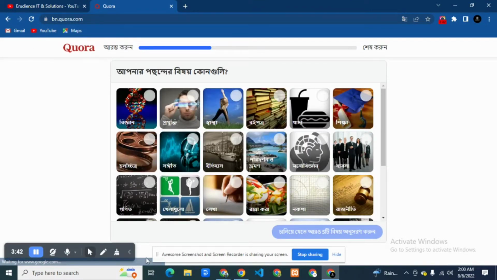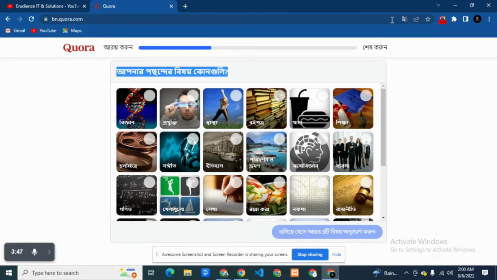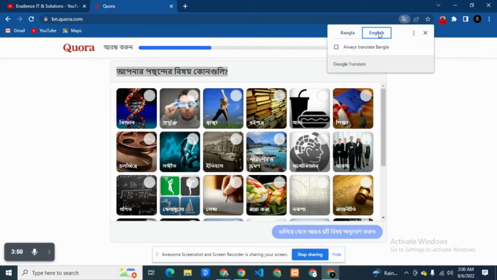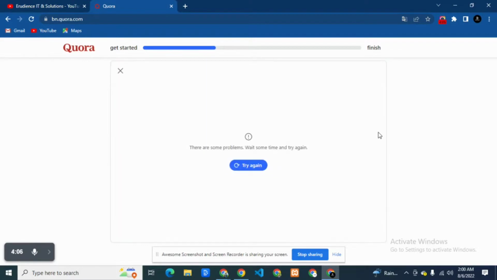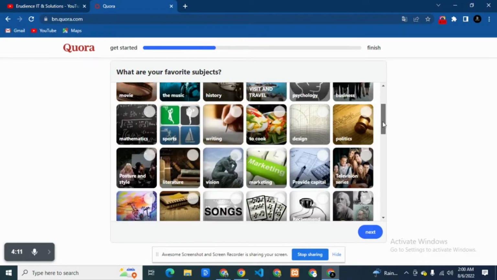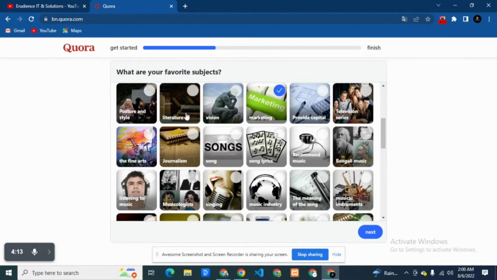Here you will find this page, which is showing what you're interested in. If I translate the page into English, you can see that it is asking for your favorite subjects. So I'm going to select some of these: technology, science, education, business, and many more. You can select as you want, but I'm going to go with that.